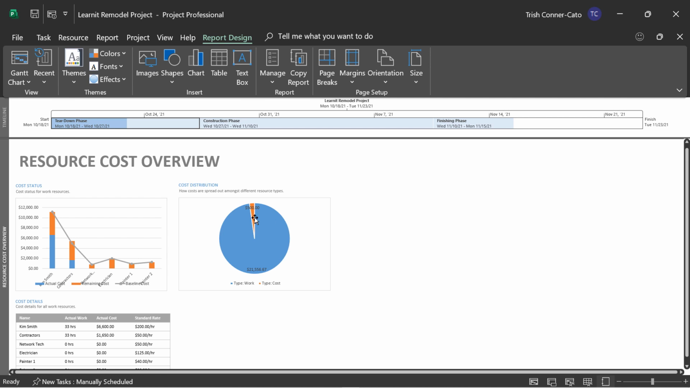So we saw this chart before, the cost status chart on a resource report, right? Where it's showing the actual cost, remaining cost, and baseline costs. We have a cost distribution pie chart that says how costs are spread out amongst different resource types. So it's only tracking the work and cost resources, not material resources there. And you can see that most of the cost is going to your work resource. We only have that one cost resource for travel. And then it gives you cost details for all work resources here in a table format.